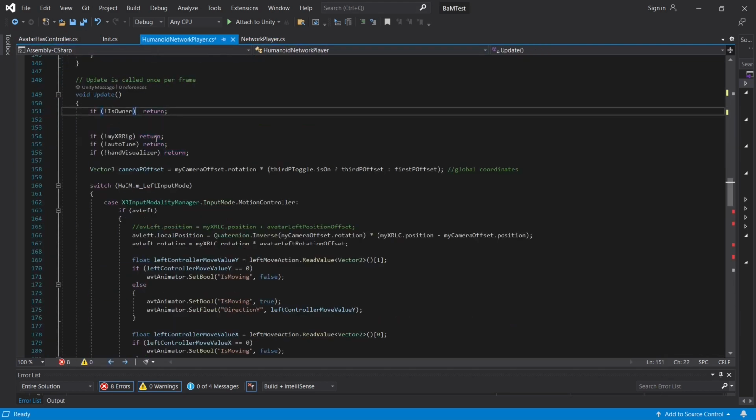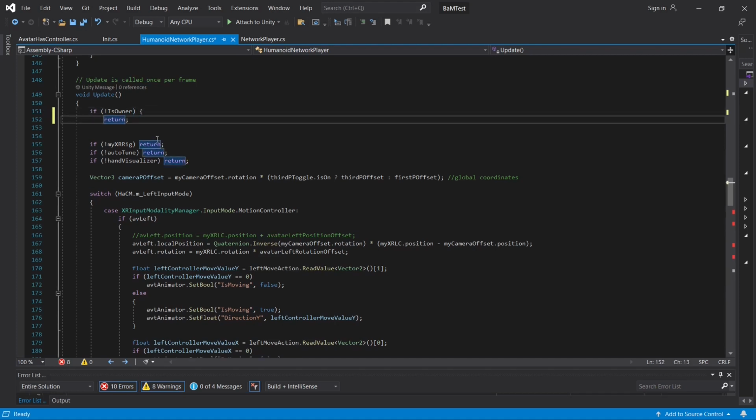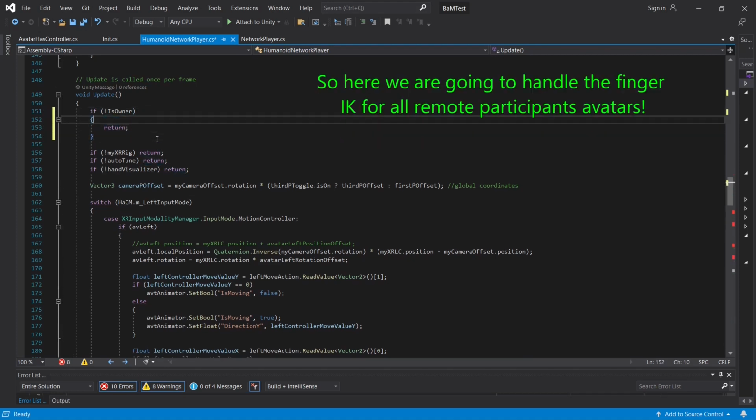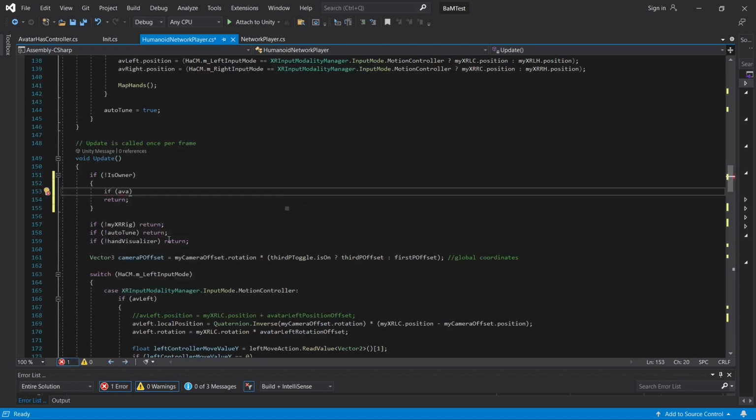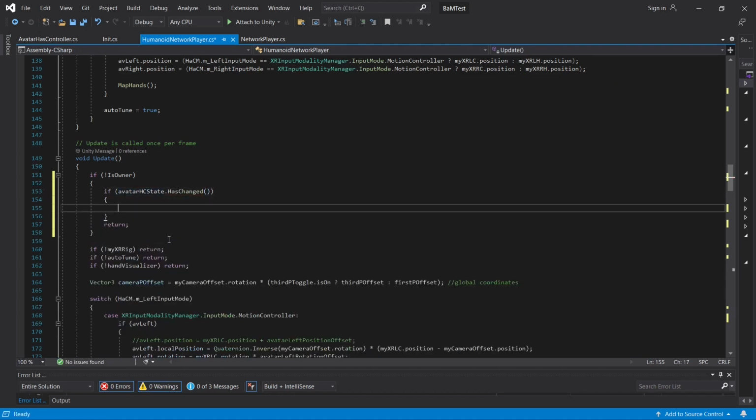So let's go to the update function and see what we need to change. Now we need to make sure that we don't just do a return, but we do something before we do the return. So if not is owner, obviously at the end we want to do a return. But first, a check if avatar HC state dot has changed, because if we have a changed state, we then want to do the following.